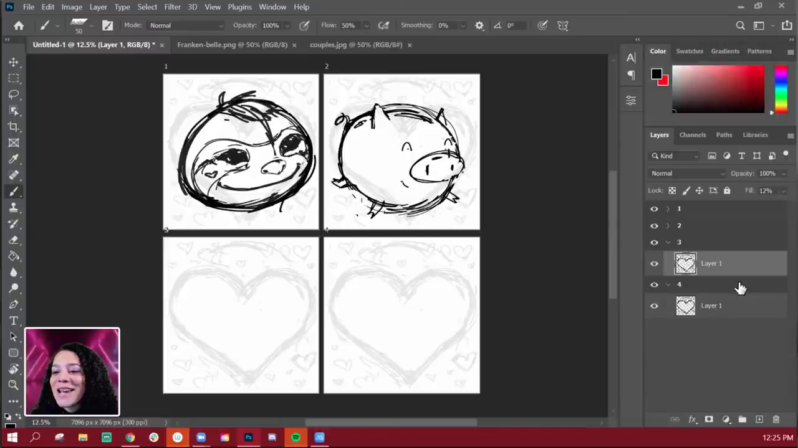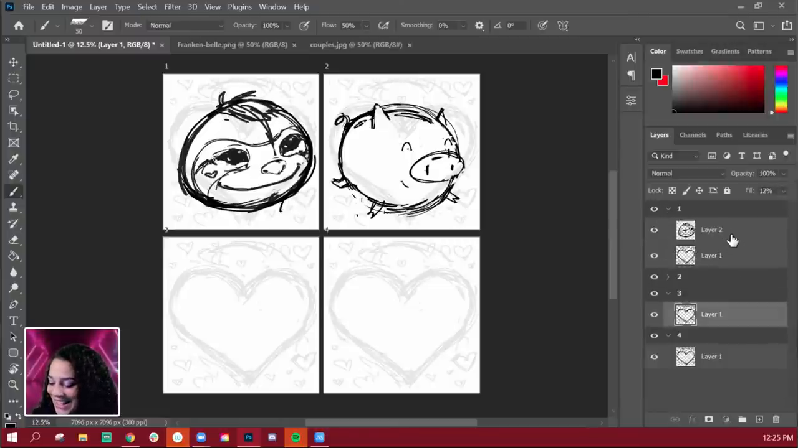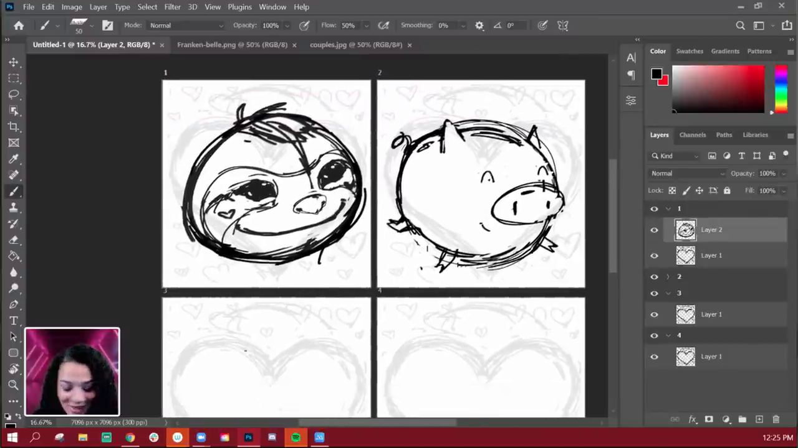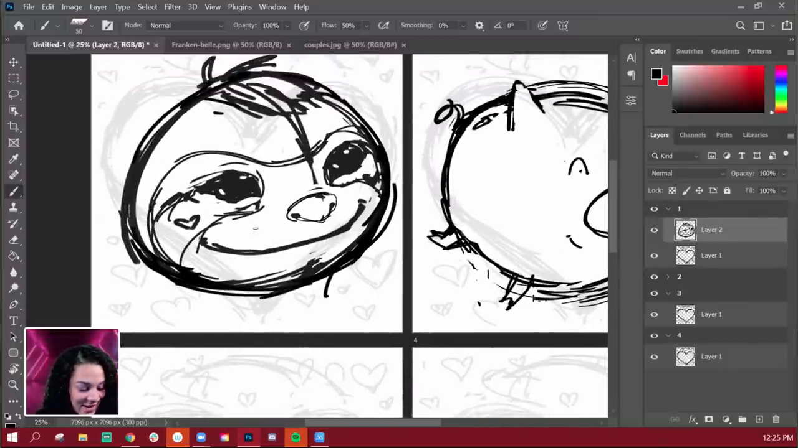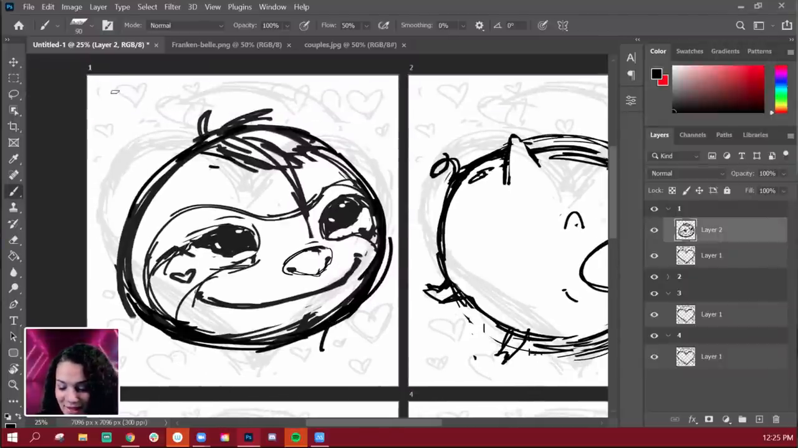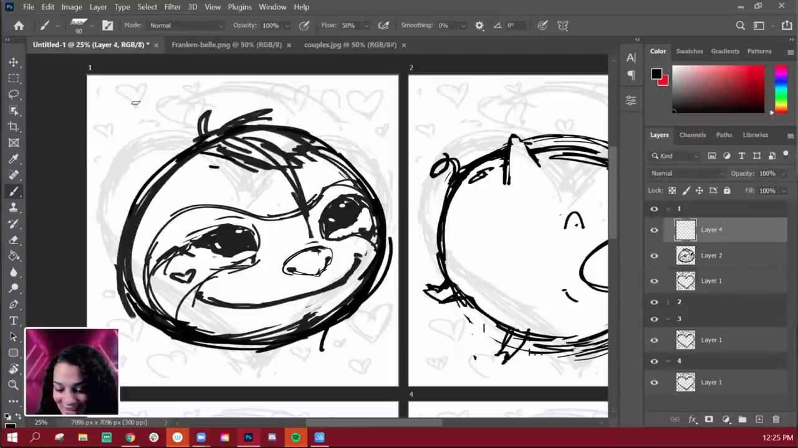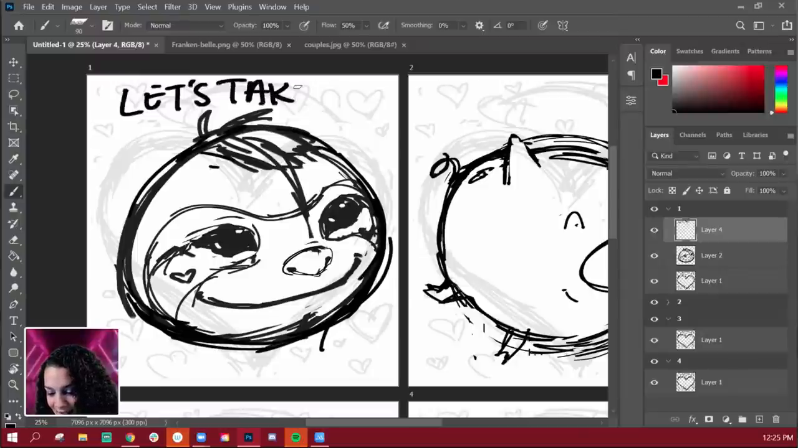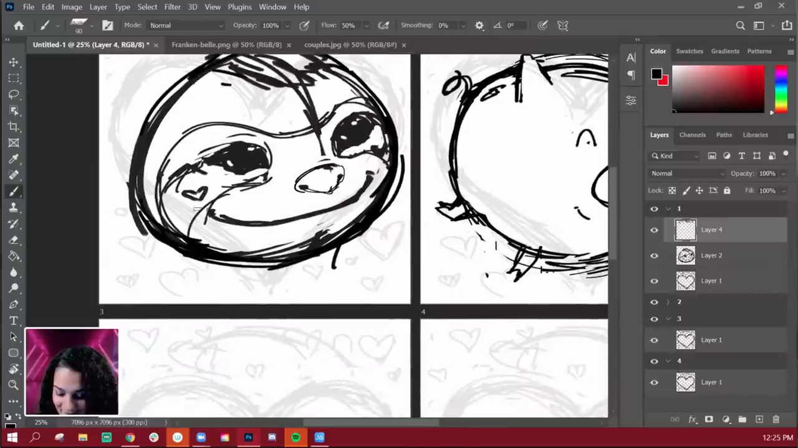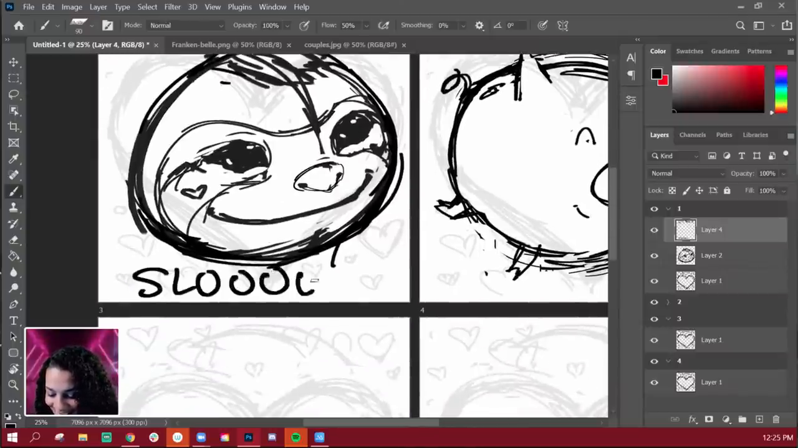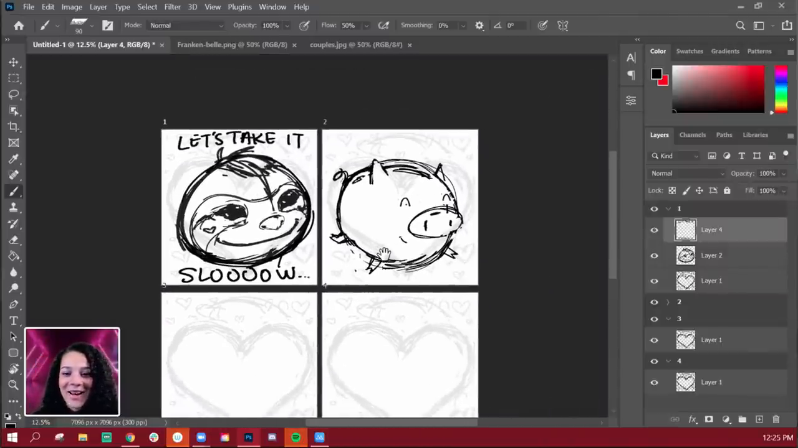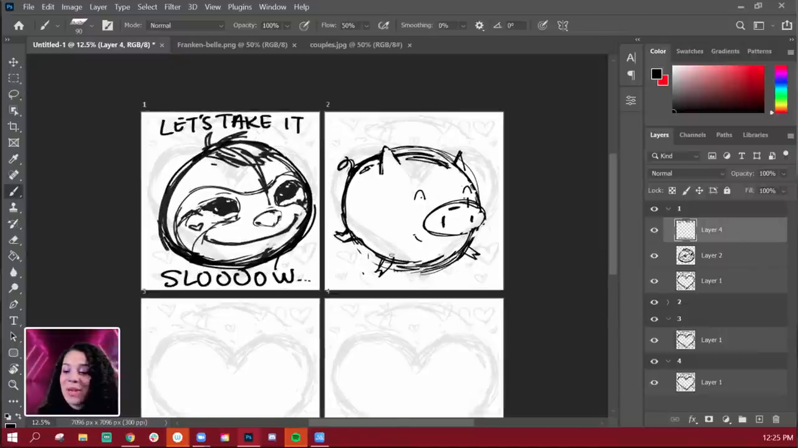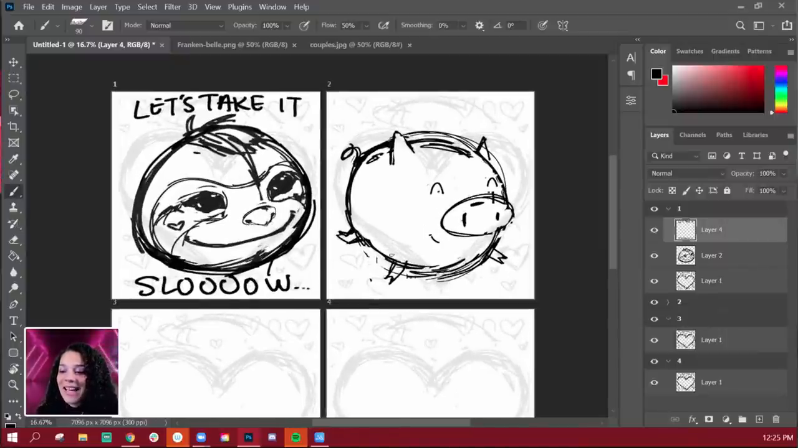Oh my gosh. Okay, Wade, that's perfect. The saying for the sloth card here. Maybe they're cards, I don't know. We can say, hold on, new. Let's take it slow. I love it a lot. I think it's great. I don't know what the pig one is. This is a pig. Yeah, it is a pig, RB.